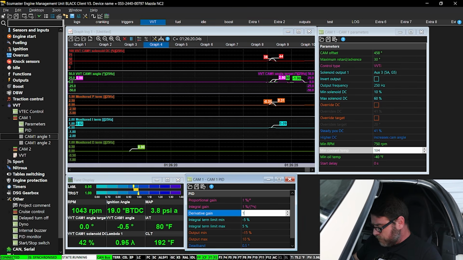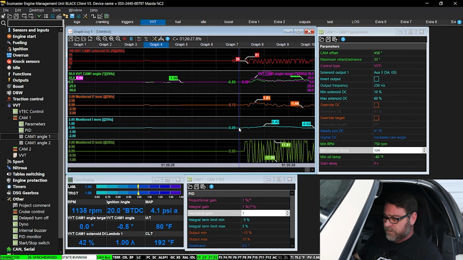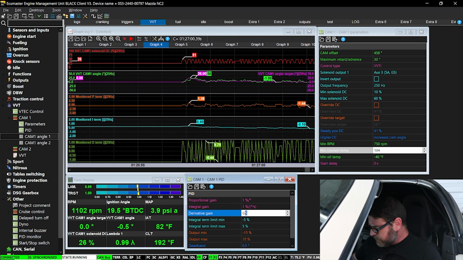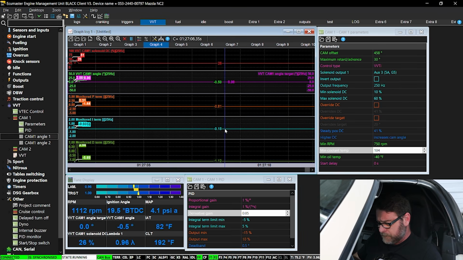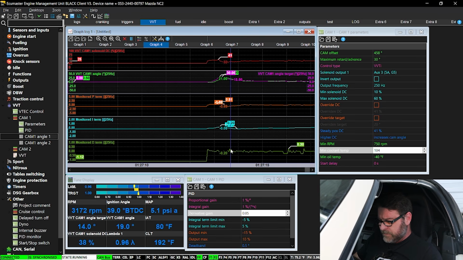If we change derivative to 1 and we hold cam angle, you can see derivative or D term is fluctuating heavily, which causes the duty cycle to fluctuate heavy, which causes cam angle to fluctuate. So we can reduce this. Let's try 0.05. You can see derivative is actually trying to slightly stop. It's not as erratic anymore.